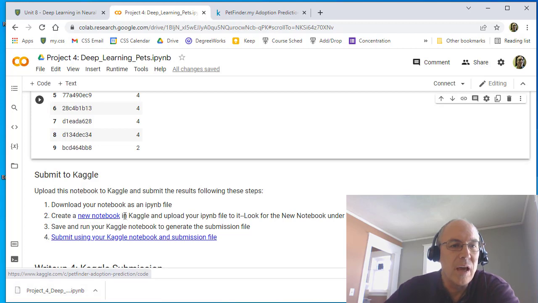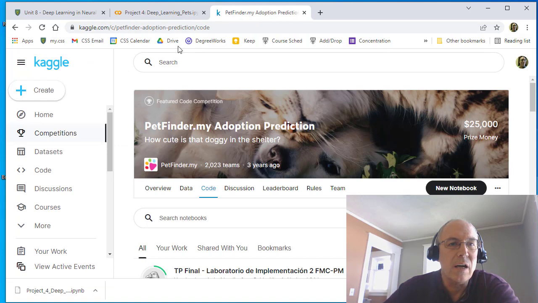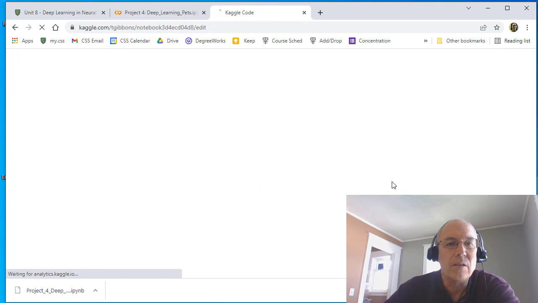Okay, then we're going to go to Kaggle and go to the new notebook area. We'll be in our Kaggle challenge. The link will take you here, and we'll be in our code tab here. And then you can create a new notebook here. This is similar to Colab where we create a notebook. So we'll click on that.